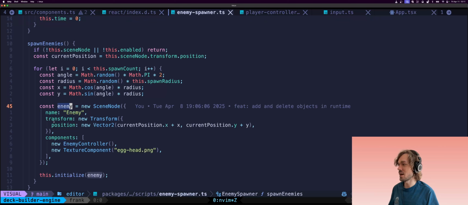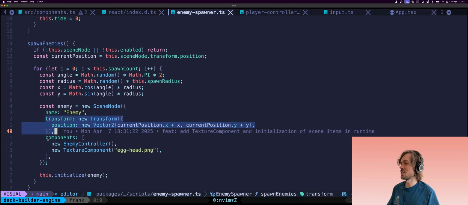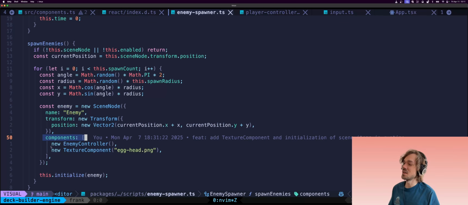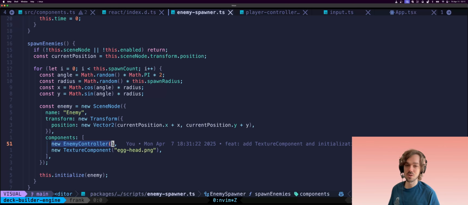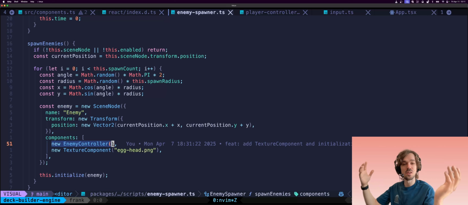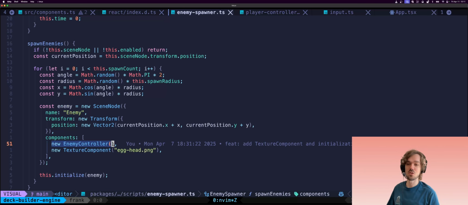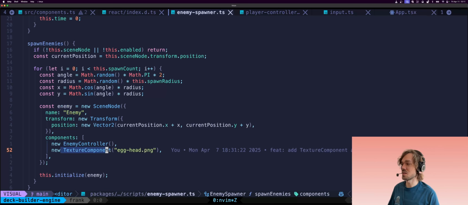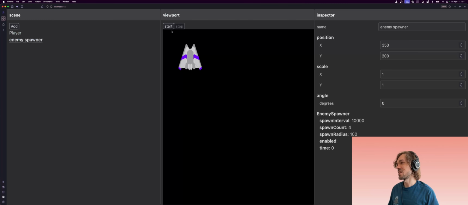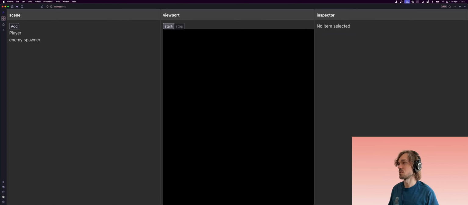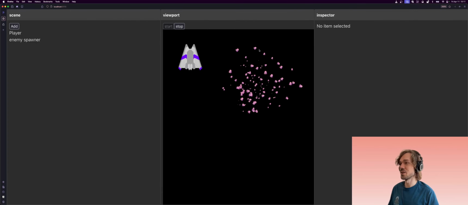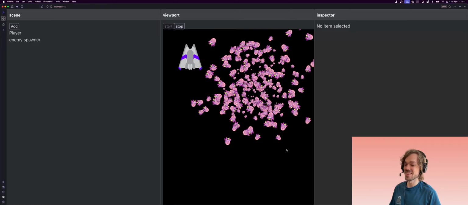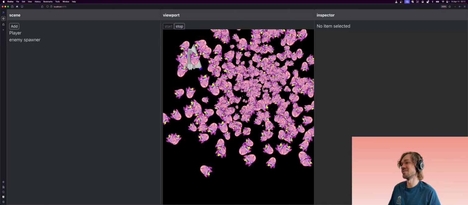We have the enemy. It has a position, and we give it some components. I made an enemy controller for it, and the enemy controller basically just moves it to a random position on the screen, and we give it a texture component with an egghead. So let's see what that looks like. Refresh this. Here we go. So I think this looks really funny.